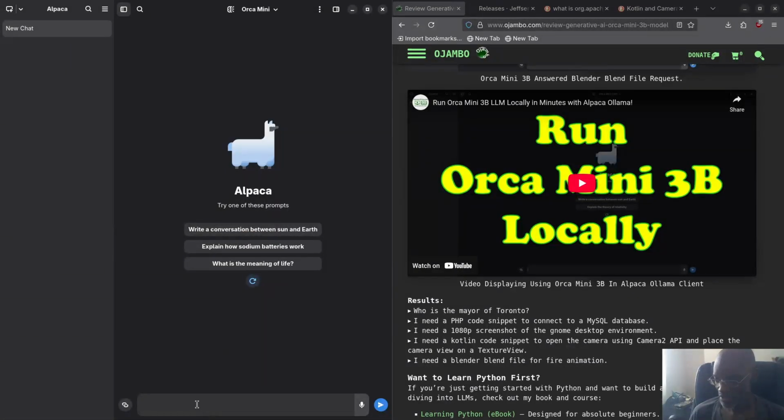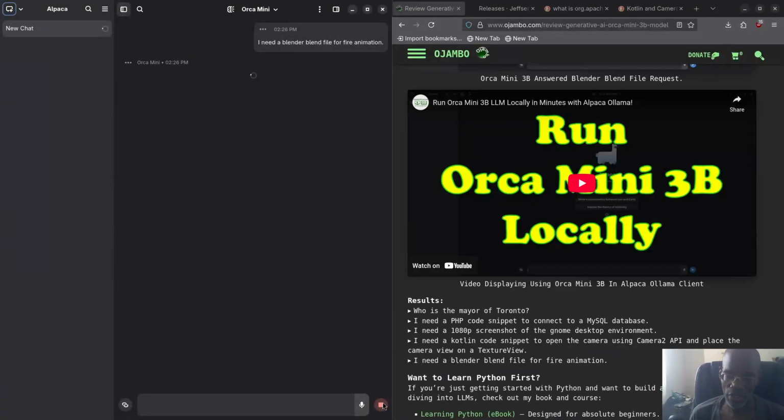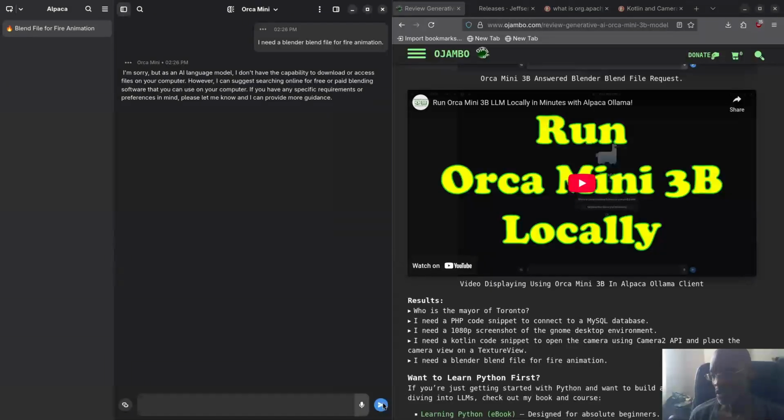So the last chat request is, I need a Blender blend file for fire animation. So when I started the Blender Python series, I wanted to see if any AI was able to generate a fire animation for me using Python.